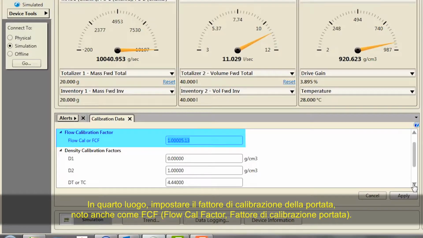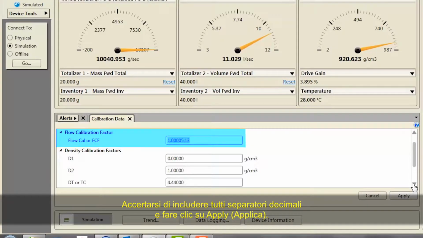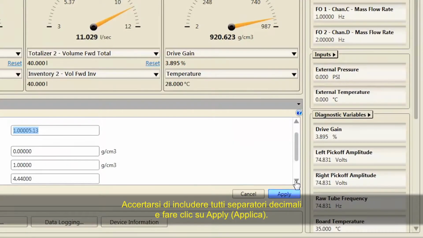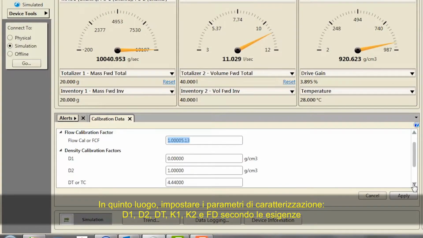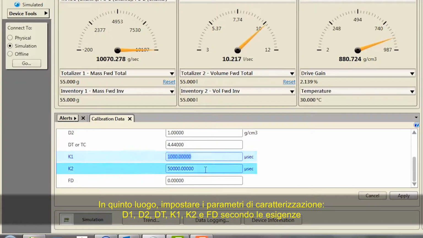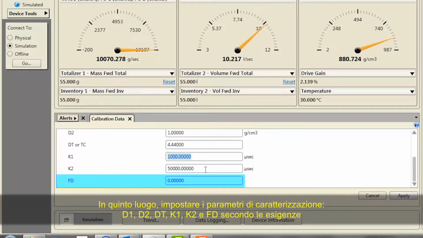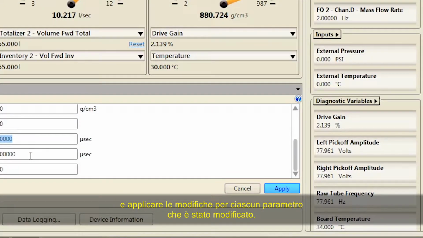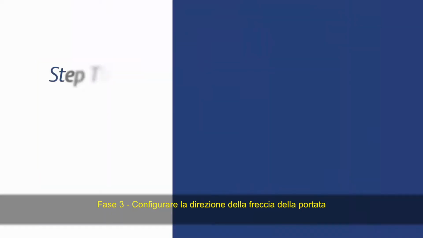Fourth, set the flow calibration factor, also known as FCF or flow cal factor. Be sure to include all decimal points and then click Apply. Fifth, set the characterization parameters D1, D2, DT, K1, K2, and FD as necessary, and apply changes for each parameter that has been changed.